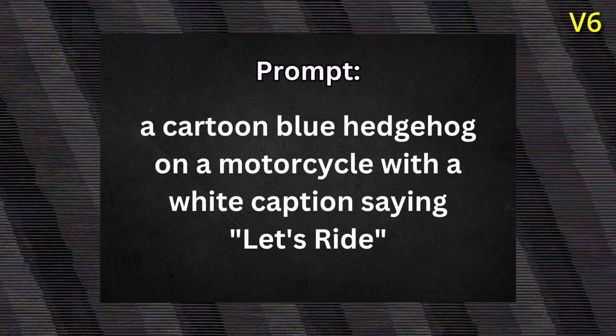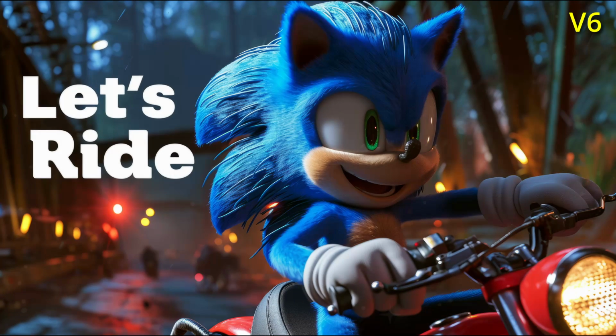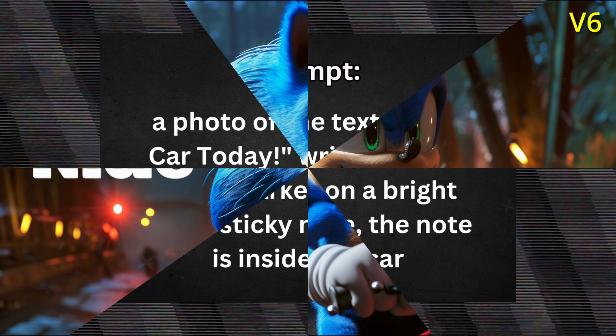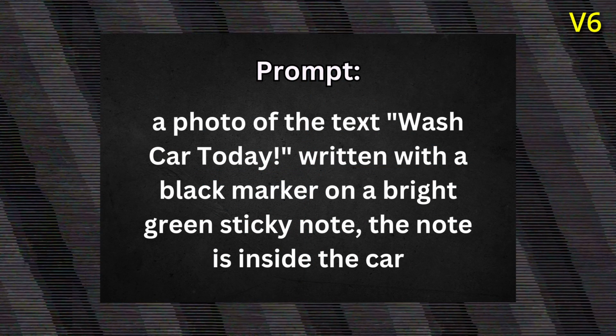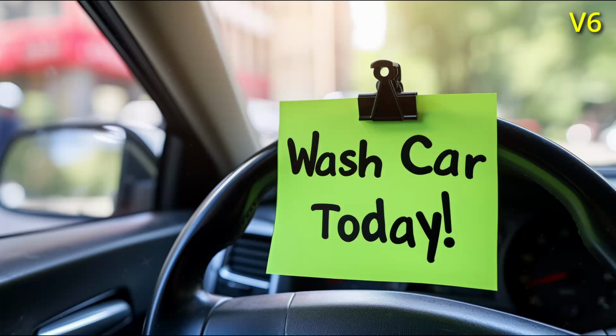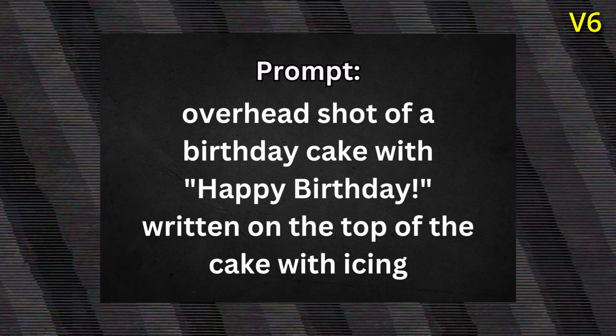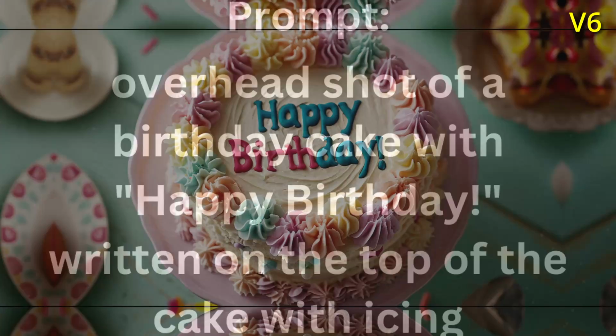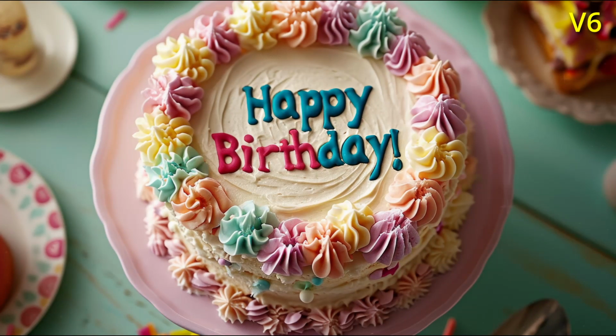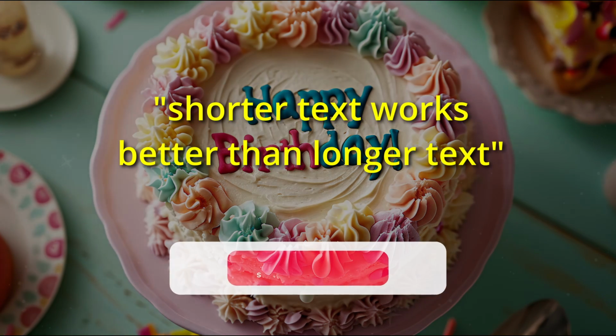Next, I have a prompt for a blue hedgehog character with a white caption overlay. I really like this result with the "Let's Ride" caption. Now, a text prompt for a handwritten sticky note about washing the car. I don't think I will forget this reminder. I wondered how an attempt to write a message on a birthday cake might turn out. It seems to me that this cake is good enough to eat. I do like the colors of the icing as well.